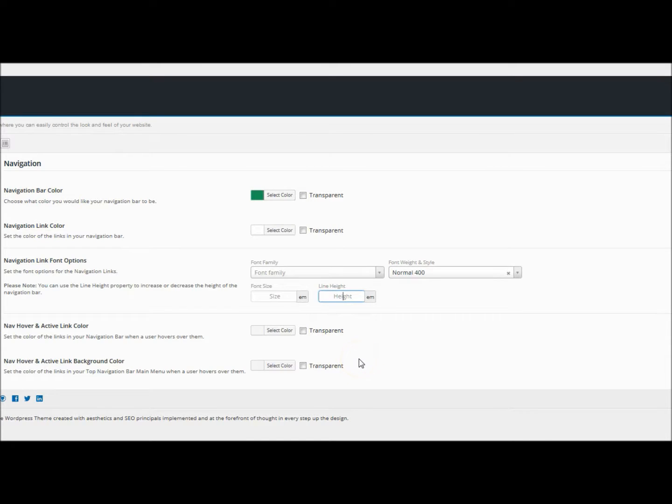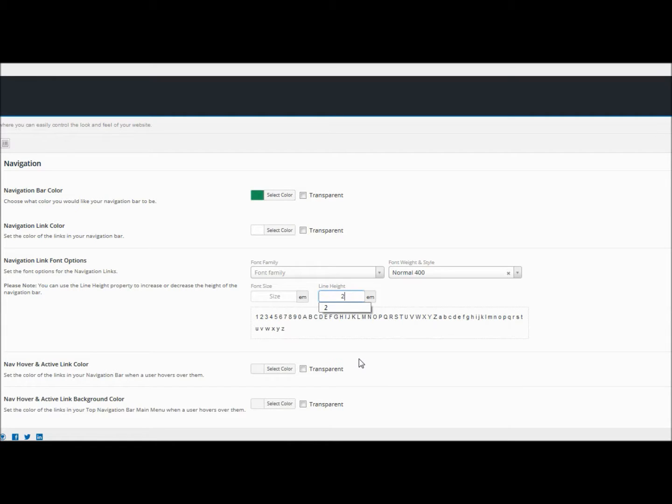It's measured in EM. EM is an alternative to pixels. It is web design best practices. It's a very easy concept to grasp. We recommend just doing a Google search if you're not familiar with it. But we're going to go ahead and set this field to 2EM.